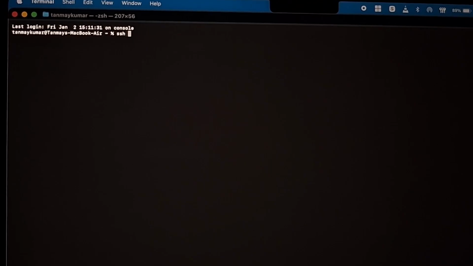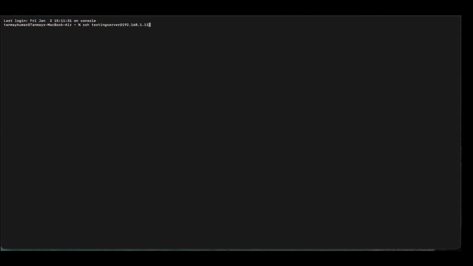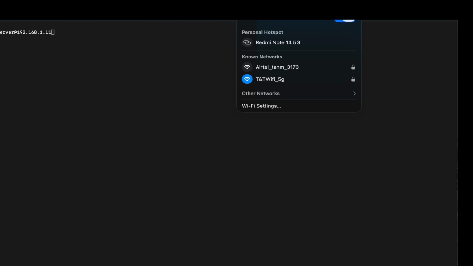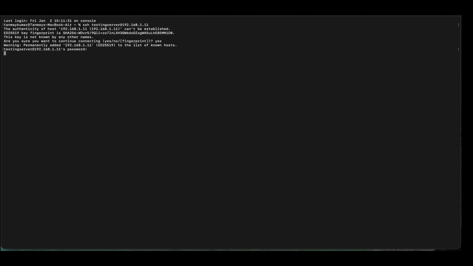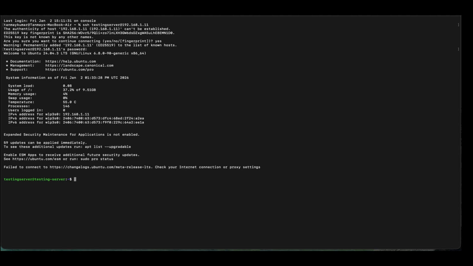Now this is my different laptop. To connect remotely, run this command ssh username@IP. Here I have given the username testing server at the assigned IP address. Make sure both laptops are connected to the same Wi-Fi network. Now press enter. Type yes and enter the password. Boom, you are connected to your laptop remotely.